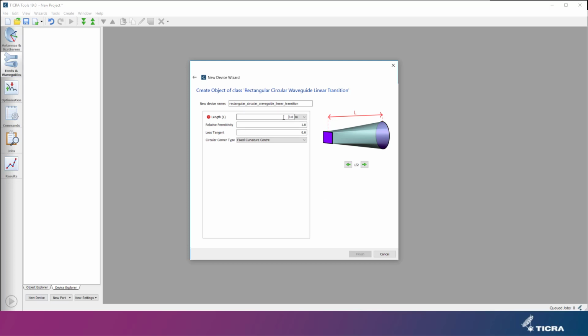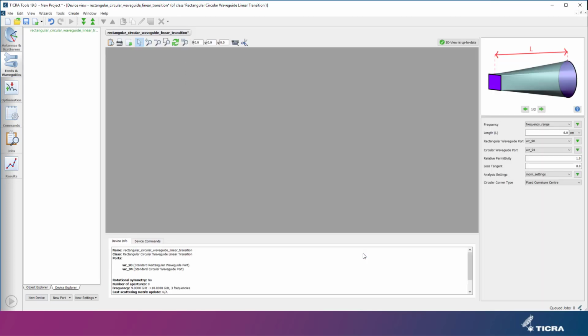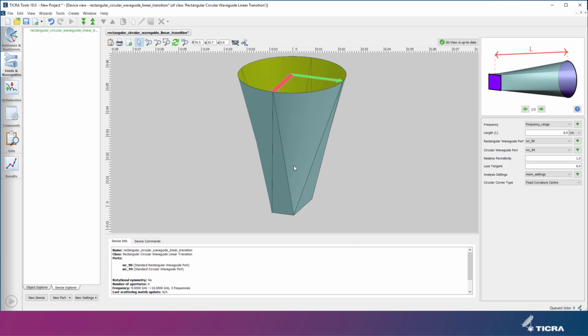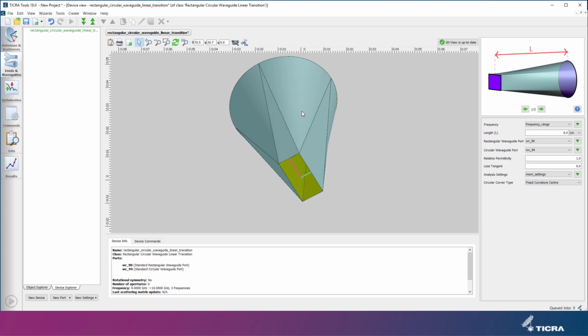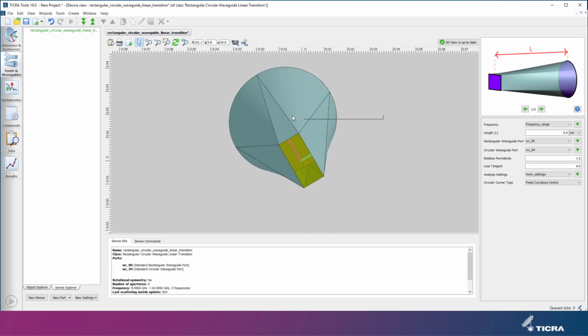Finally, we set the length of the transition to 6 centimeters, and we can now see the device details, and we can see the waveguide port coordinate systems, where the x-axis is indicated by red and the y by green.